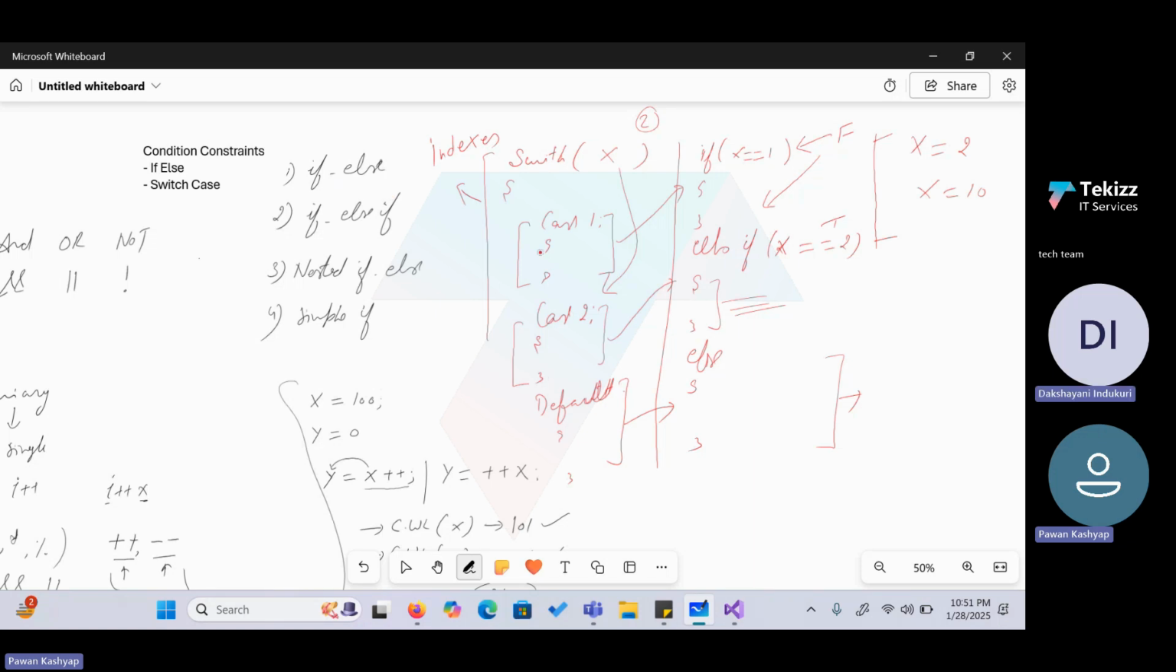Let's say we have 100 cases in if, and you want to execute the 95th case. In a switch, it will directly move to the 95th one and skip all the first 94 cases. But in case of if else, it will move one by one. So this is basically the basic difference.